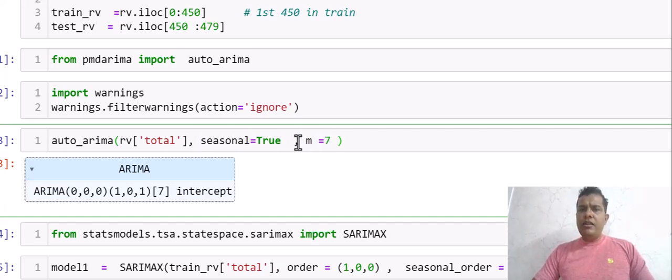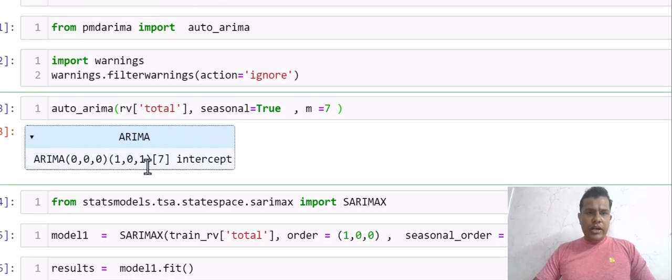Why m equal to 7? Because this is mapped to your seasonality period. Suppose you are building a model where the seasonality is of 1 year and the data is monthly. So instead of taking m equal to 7, you will take m equal to 12. So you get the values of these.